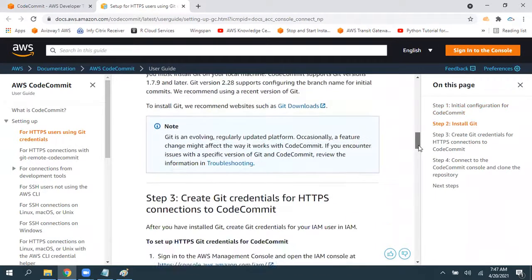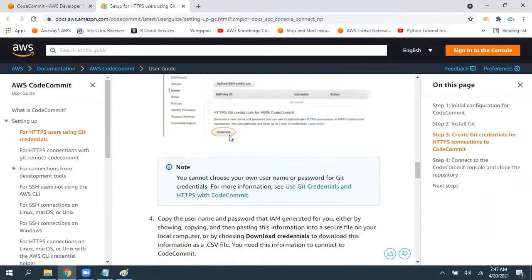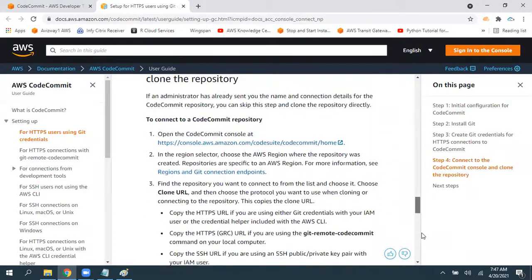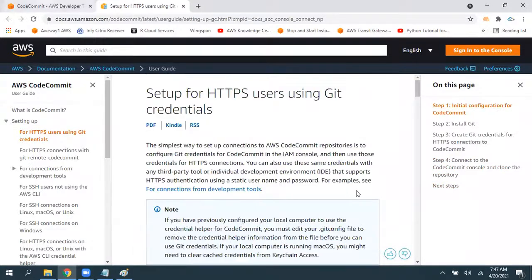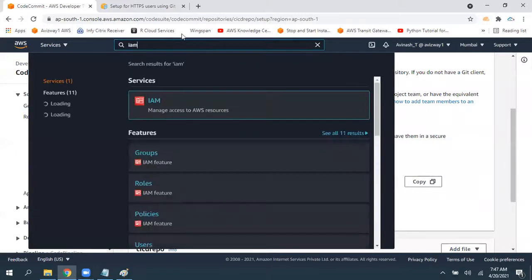Then we need to install the Git repo, and we can follow this. We can go and generate HTTPS Git credentials for AWS CodeCommit. Then you can download and store that, and configure it. Once that is completed, whenever you give this command in your path, it is going to work. So now let me create an IAM user.